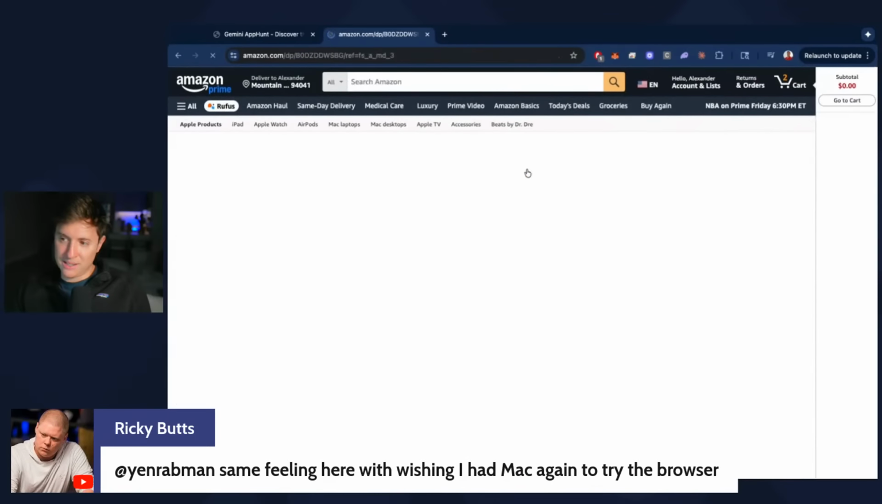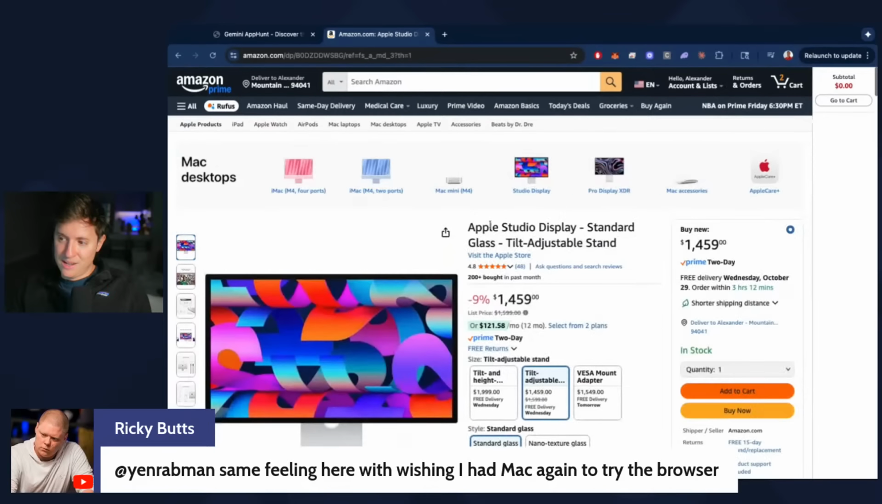I want to get this. This is my next purchase. The Studio Display. I love it. But the issue is, they're coming out with a new one in like a month. So I have to wait, right? I can't buy this a month before the new one comes out, right? But I want it so bad.